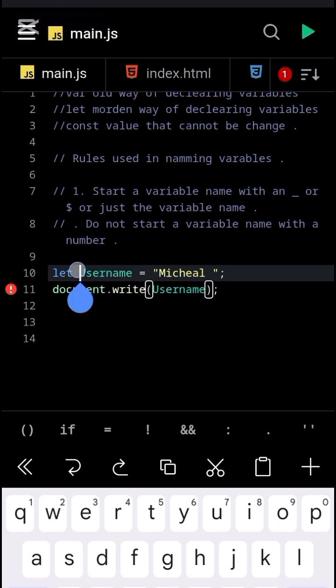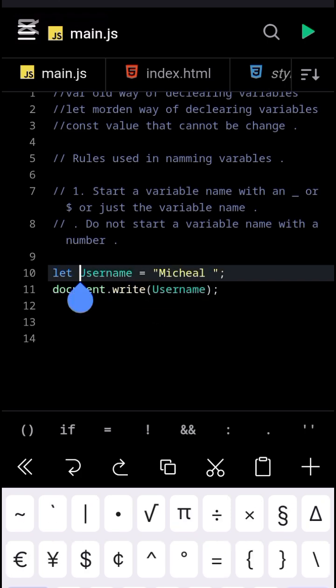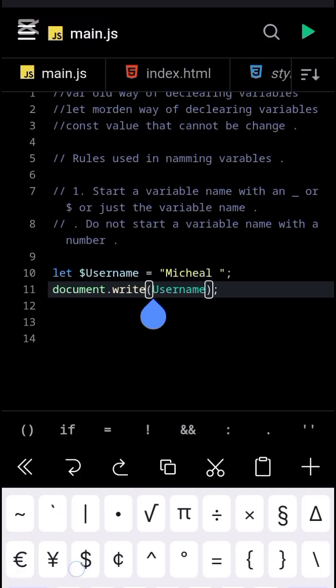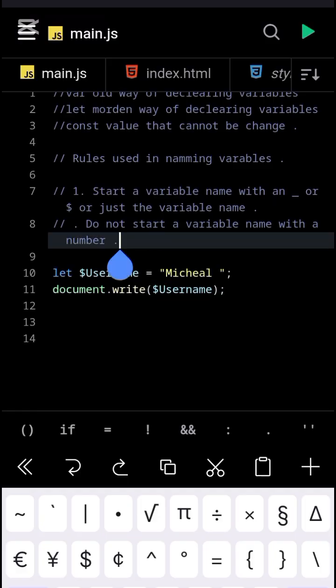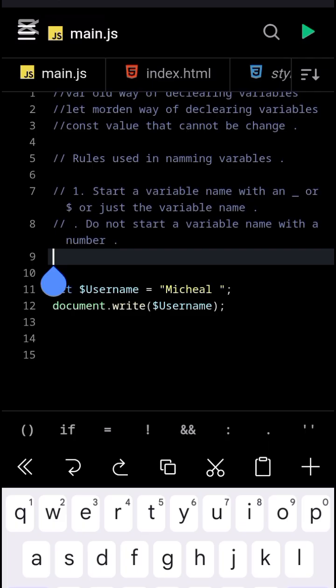So the best way to write your variable is to use this $ sign. This is like the more professional way, using the $ sign or the underscore. This is the most professional way of writing your variables. Now let's go to the next rule.